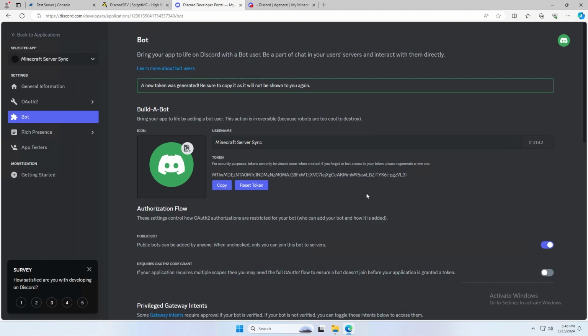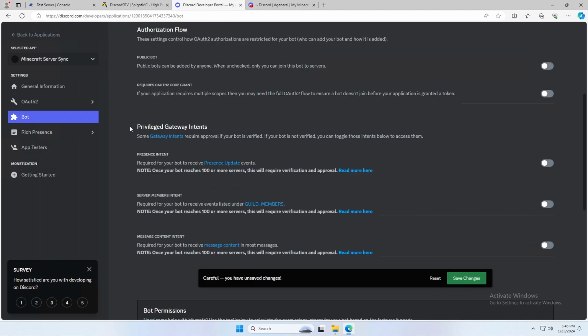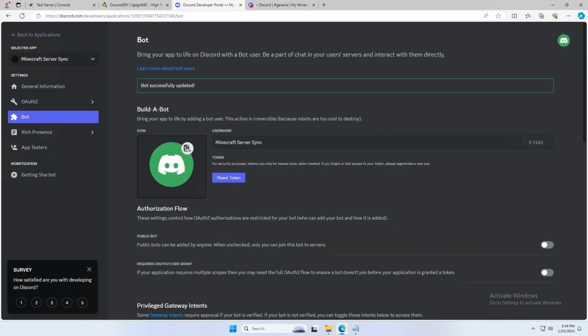And also make sure not to share this with anyone. By the time this video comes out, I will have reset this token. You want to uncheck public bot so that no one else can invite the bot to your server. And you're also going to want to come down to privilege gateway intents and tick all three of these and then click save changes.